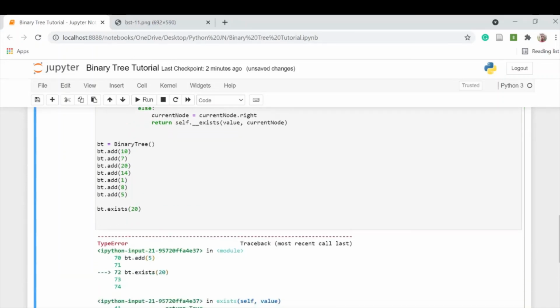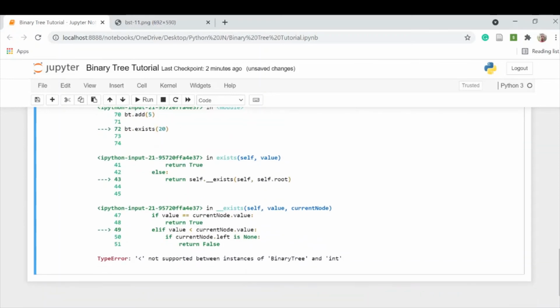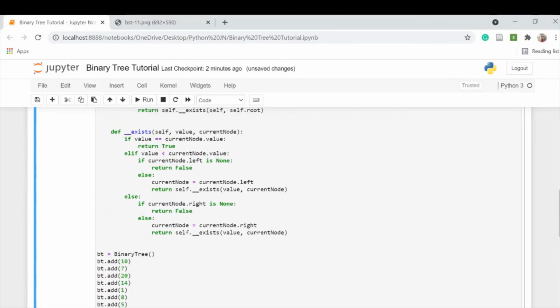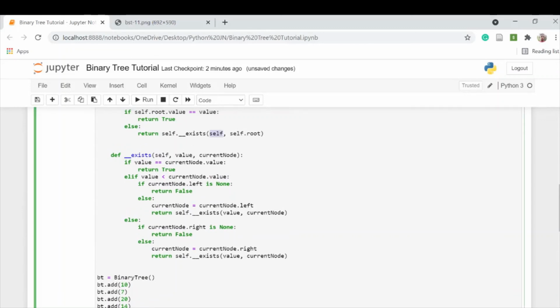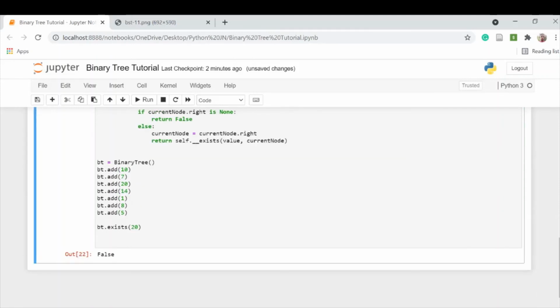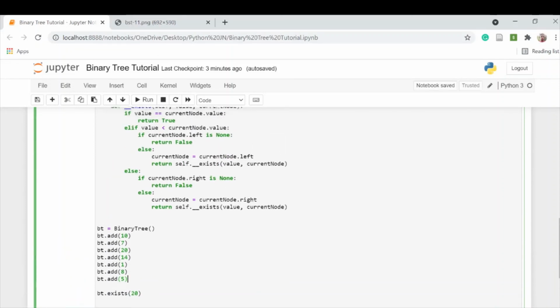Okay, so it looks like we got some type of error. Let's see what it is. So it's saying that we have this self here. Oh, we shouldn't have self there. Okay, my bad. This should be value, not self. Okay, let's try to run it one more time. It says it's false. So this should be true. So we're doing something wrong in our exists function or in our add function. Let's try to see what the problem is.